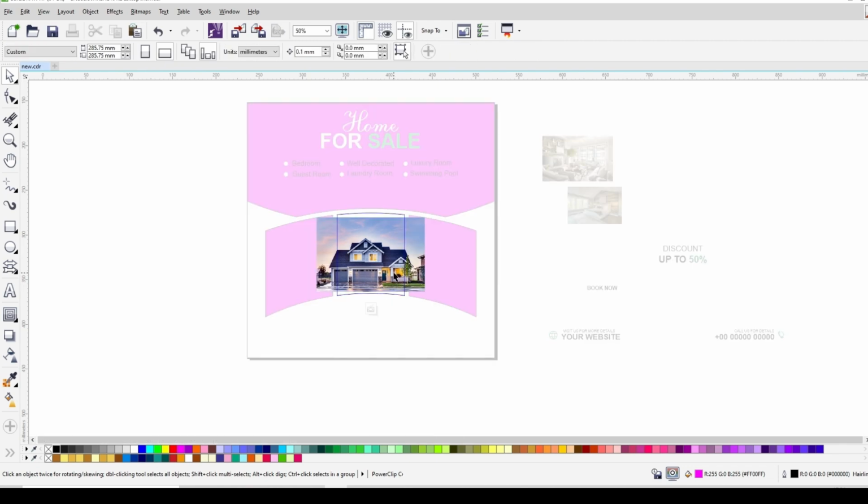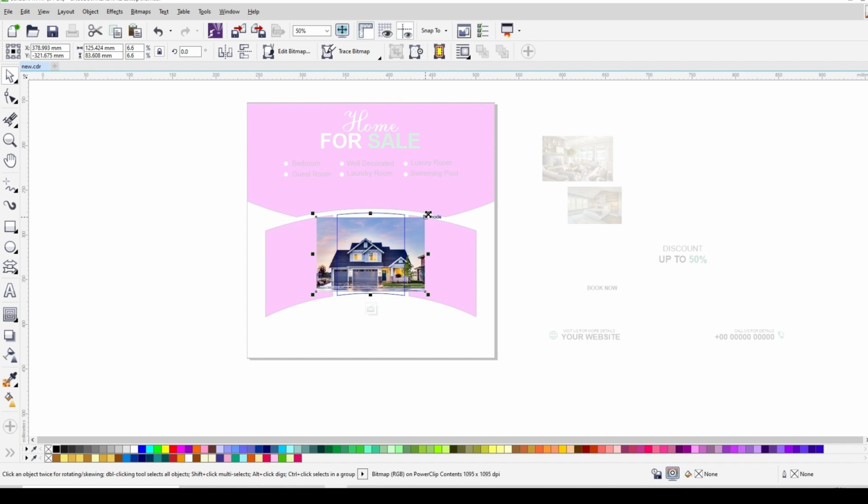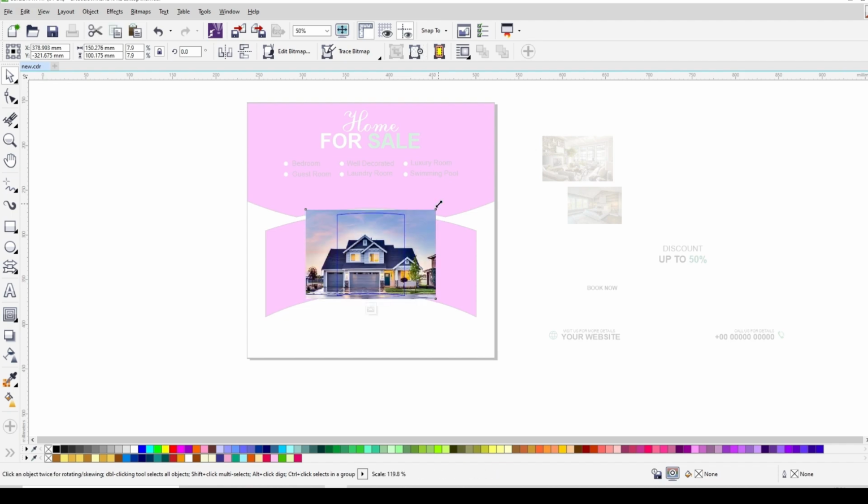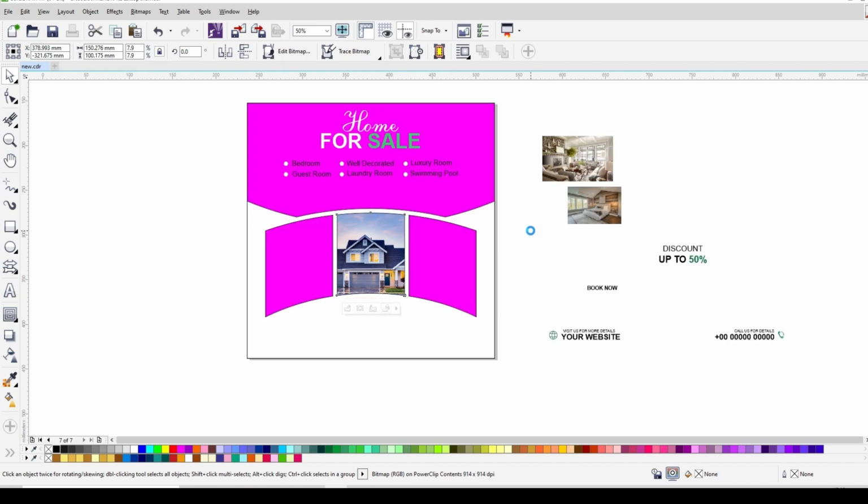Control-click on Object to edit power clip content. Adjust image size and control. Click outside to close power clip window.